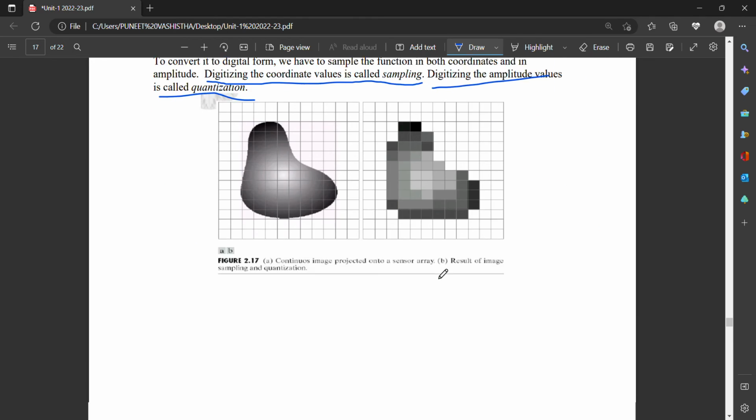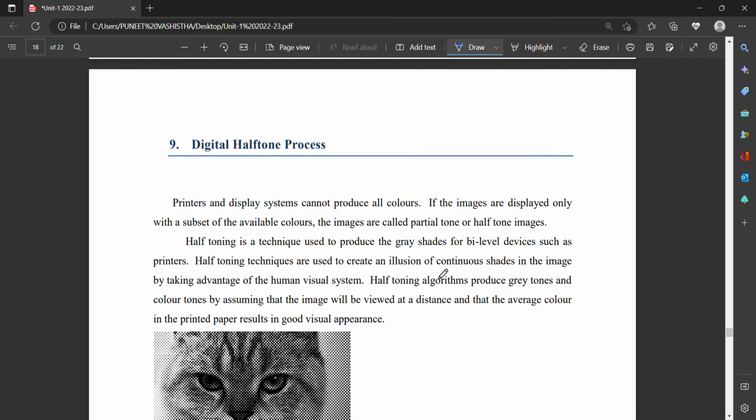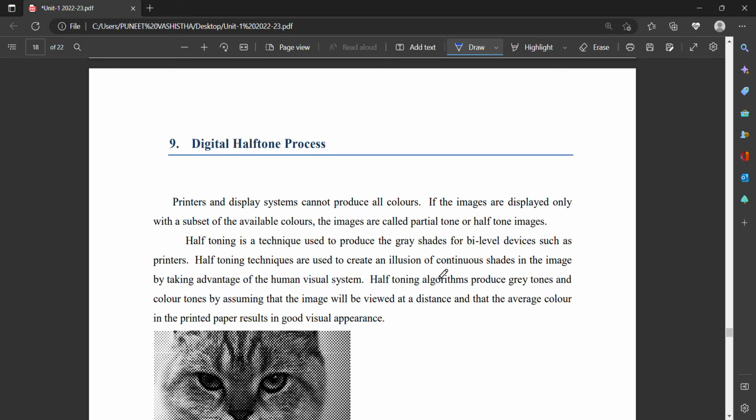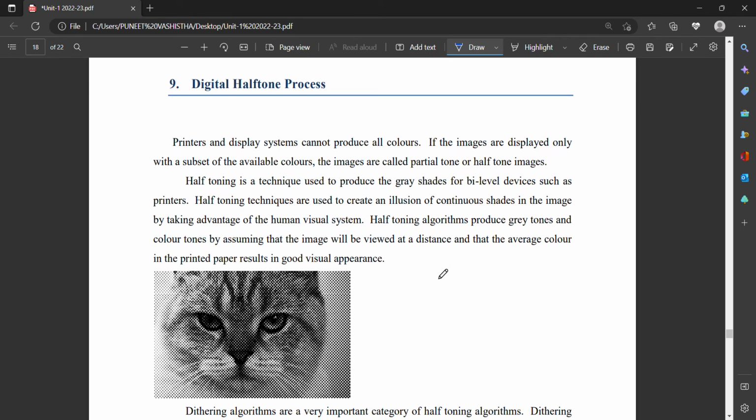After that we have the digital half-tone process. This is very important and comes in exams, with a topic like discuss something about the digital half-tone process. Generally, printers and display systems cannot produce all colors. If the images are displayed with only a subset of available colors, the images are called partial tone or half tone images, right?